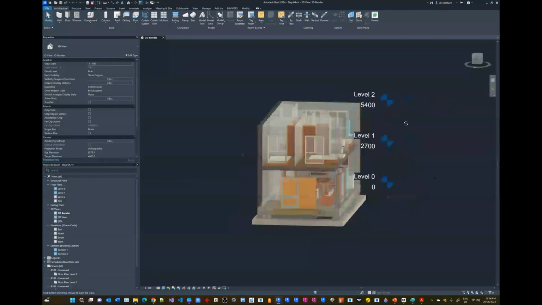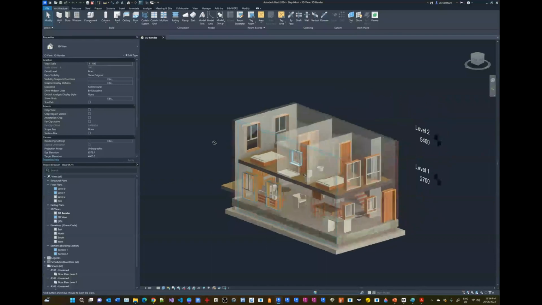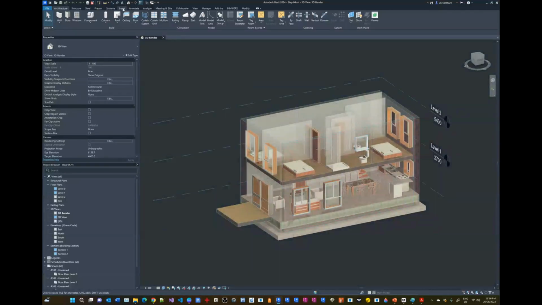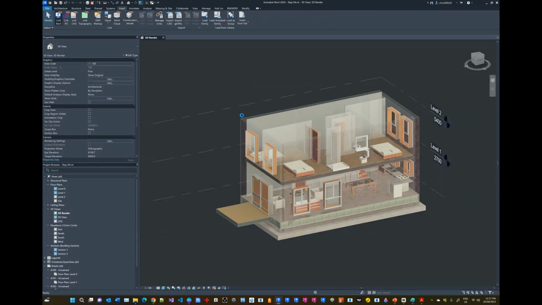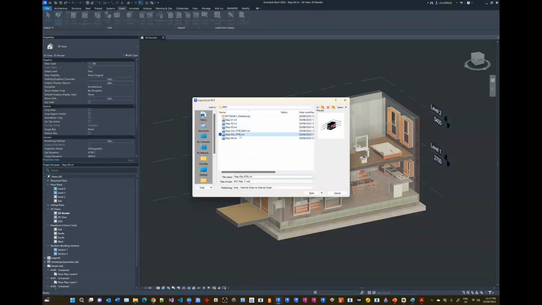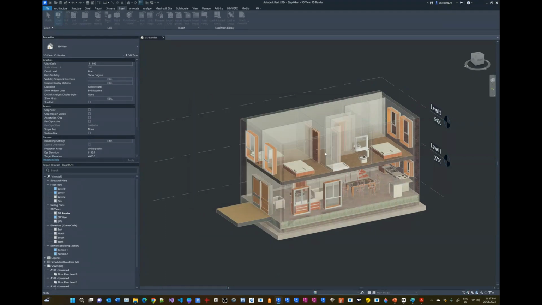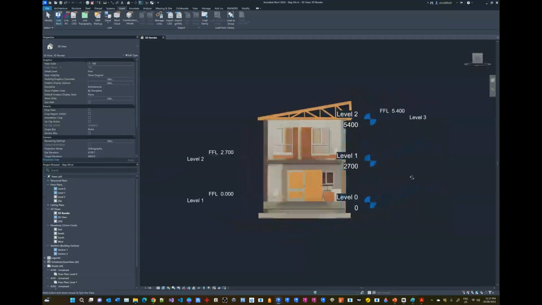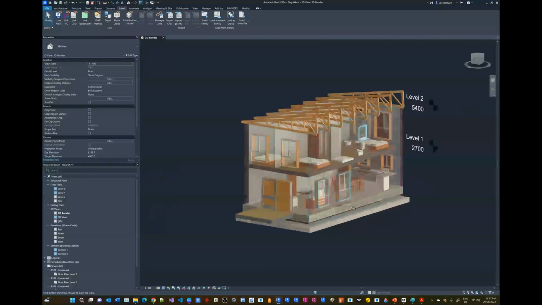So here is the model that we ended up with earlier in the previous module, the architectural one. And now we're going to link in that truss model that we just created. So I'm going to select that one. The positioning is going to be origin to origin. And we're going to click open, and that's going to then create those trusses for me in exactly the correct location where we want them to be.